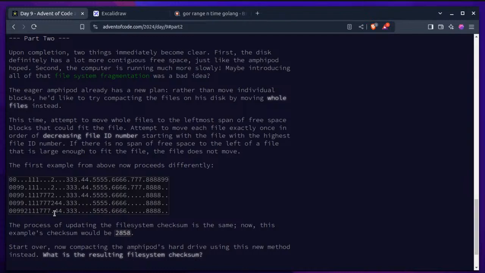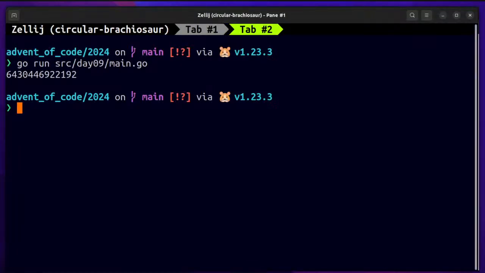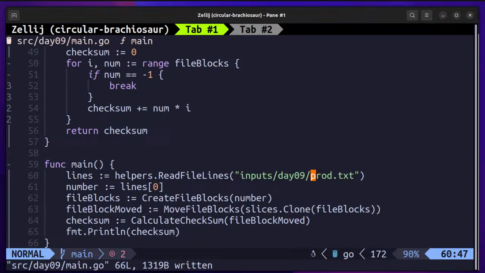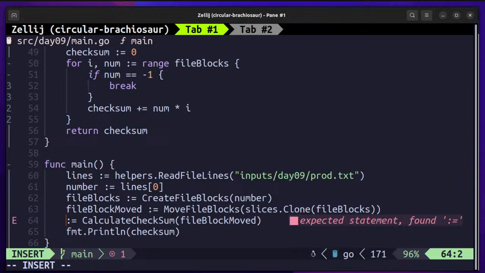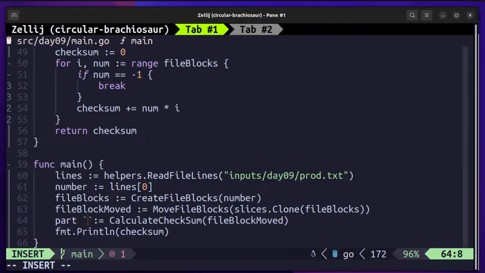Well, that could be simple, right? Like we just need to do it continuously, but yeah, that could be doable. Let's see how we can do this. So first I'll clean up this part. It will be part one.